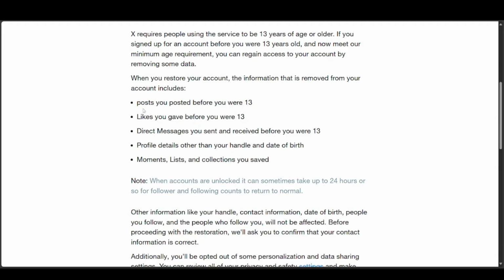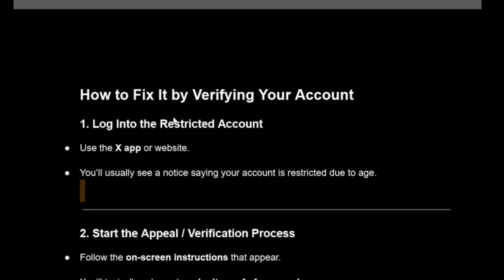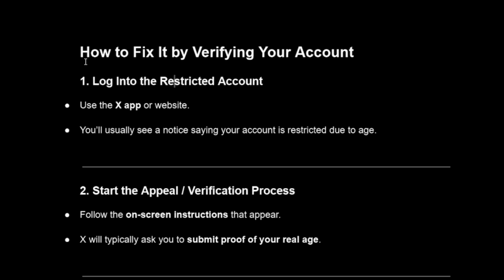So make sure you know what's gonna happen when you go ahead and try restoring your account, like the stuff or information that will be removed. Anyways, in order to fix the account, you can go ahead and verify it. So you can log into that restricted account, and you'll usually see a notice saying your account is restricted. So you can start the appeal pretty much directly.